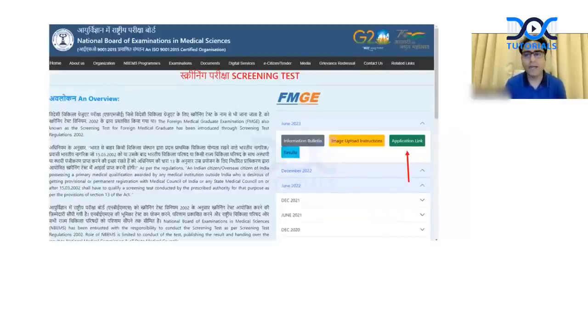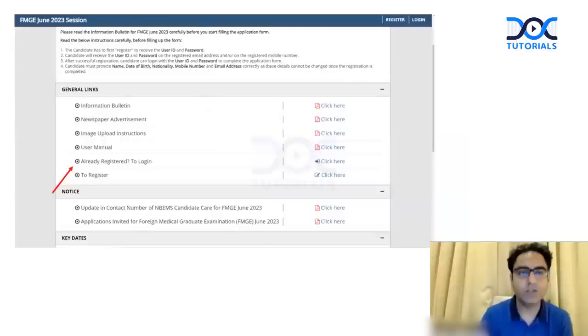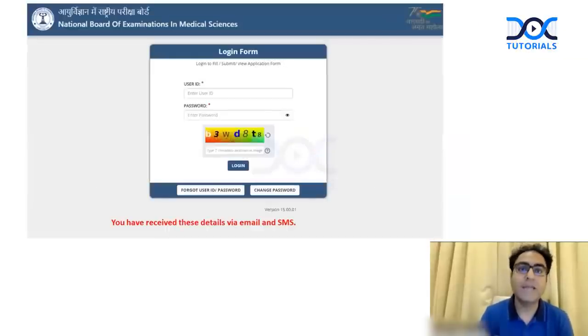Again, go to the same site and now you have an application link. Can you see the red arrow over there? Your application link, the moment you click it, to log in, you use the same user ID and password which was sent to your email ID. Okay. This email ID and this mobile number would be getting the user ID and password which was sent to you when you registered for the form.